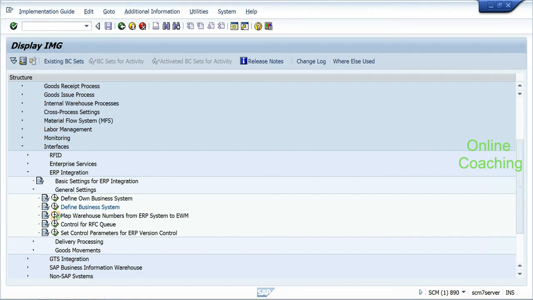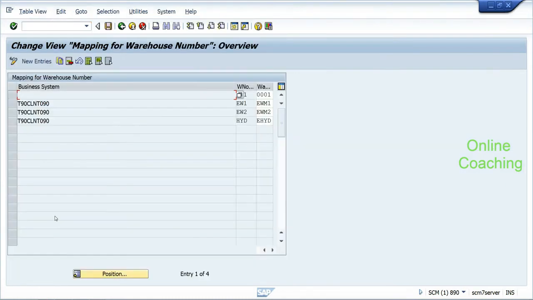Next thing, what we did on the ERP side is that in the ERP I mentioned that for the particular HYD, I'm going to maintain it as EHYD. The same configuration I maintained in the SCM system also. Is it clear now? The mapping of the warehouse number. It's a very simple thing. So for the EHYD warehouse, it's going to be maintained as the EHYD warehouse in the EWM system. And then we set up the RFC queues.